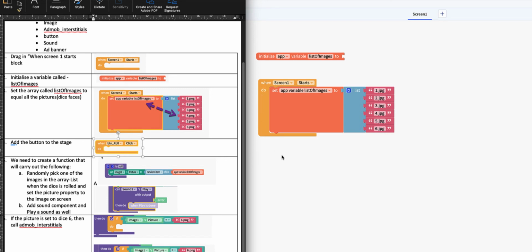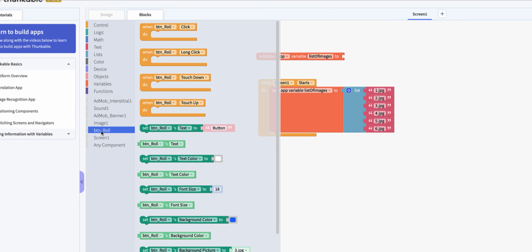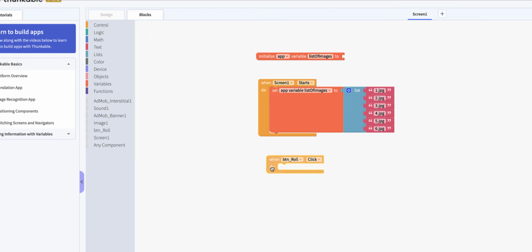Now, the next thing we need to do is to go to the button section, right? That is called BTN role. Remember, we renamed our button to BTN role, right? So we want to say, okay, when the button is triggered or is clicked, do something. So whatever we want to have done has to be put inside the button, right? But first of all, let's bring out that command. So that's it here. When BTN is clicked, do something. So that's it. We'll drag it here.